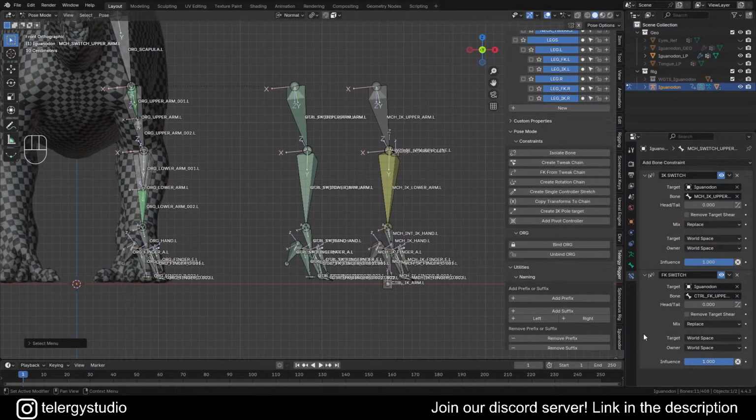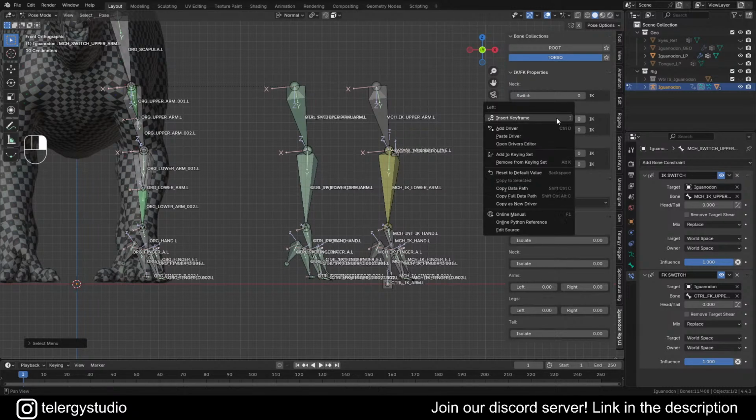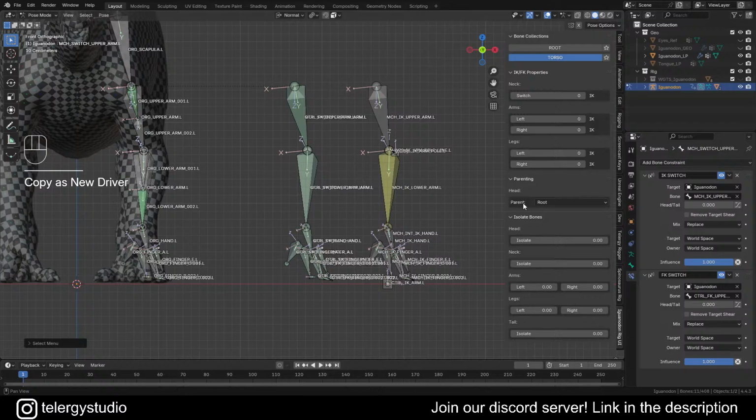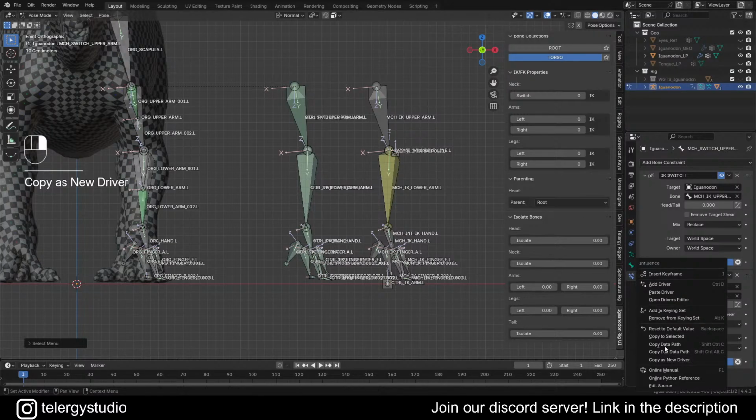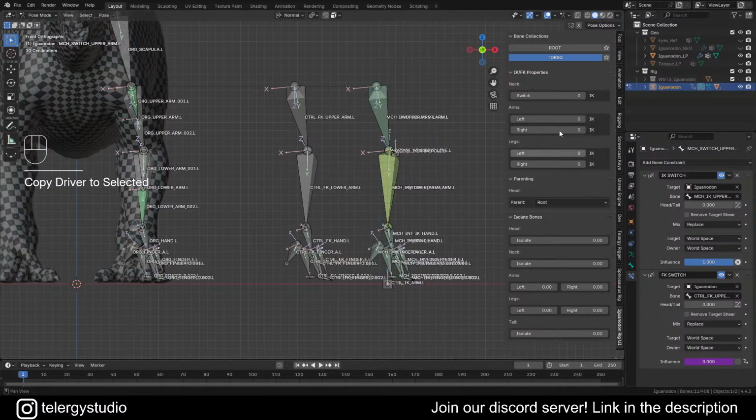I'm going to have this FK switch right here. Here's the Iguanodon. So let me see. I'm going to need the arm. Okay, so it's that one. Copy as a new driver. Right click here, paste driver. Right click again, copy driver to select it. And now if I switch it like this, we see it's moving from one to the other.